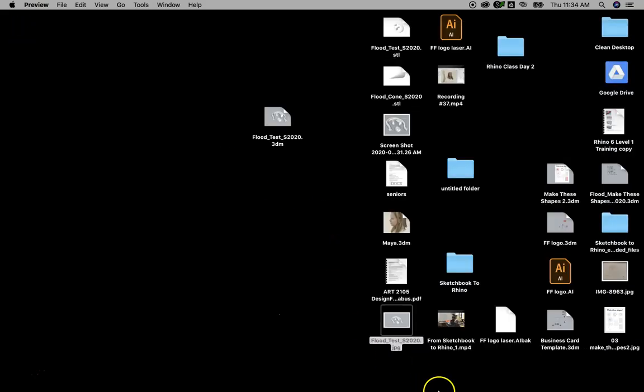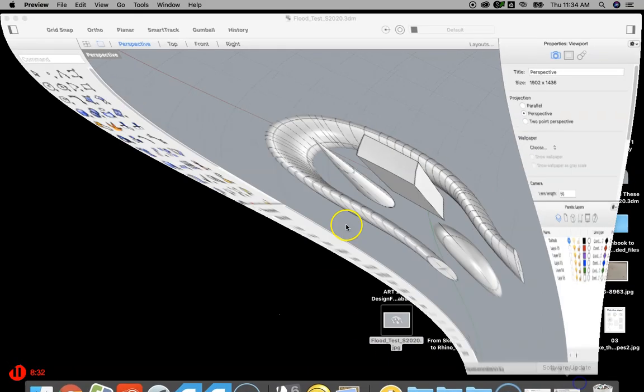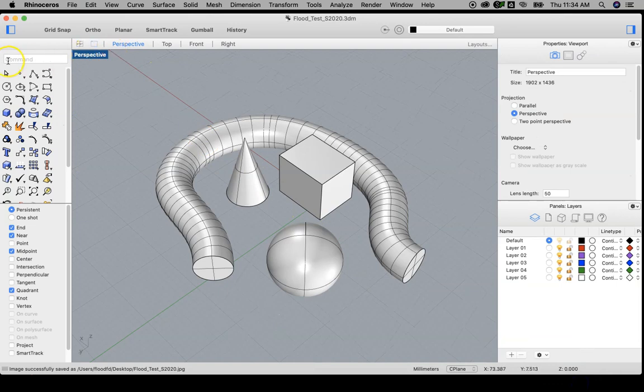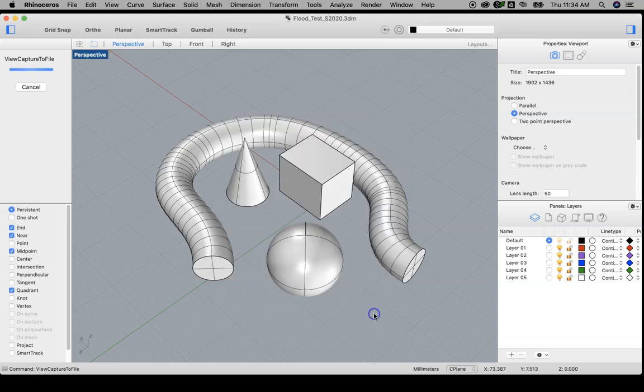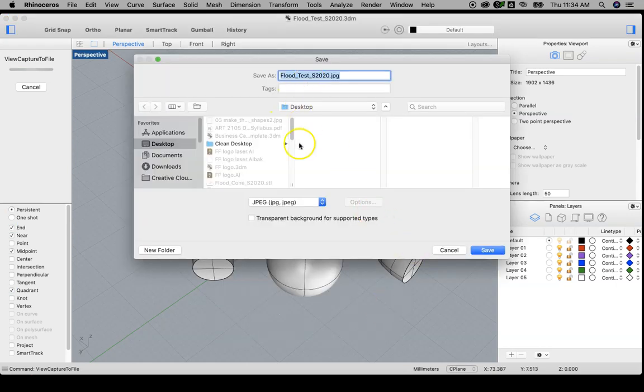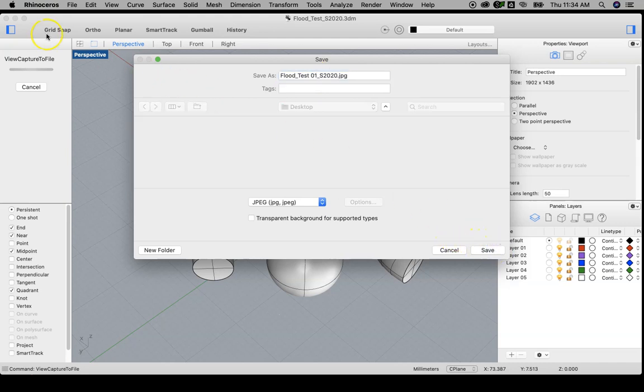We can even play with that further. Let's bump that up even more. If we do that same command, view capture to file, we could say let's do it times 10, and let's apply that and see what we get. Let's call it test 01, and let's see what we get there.